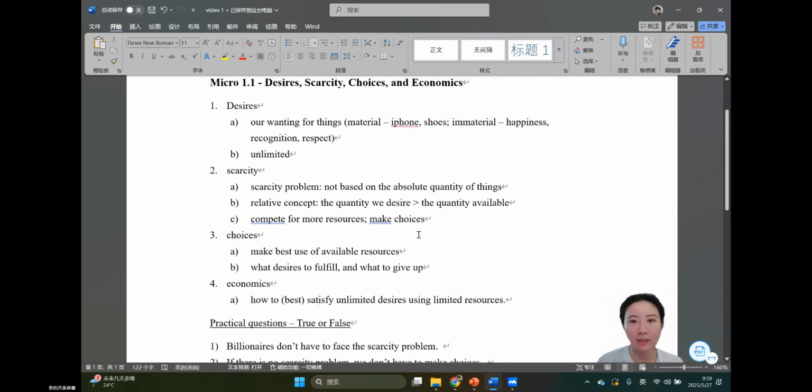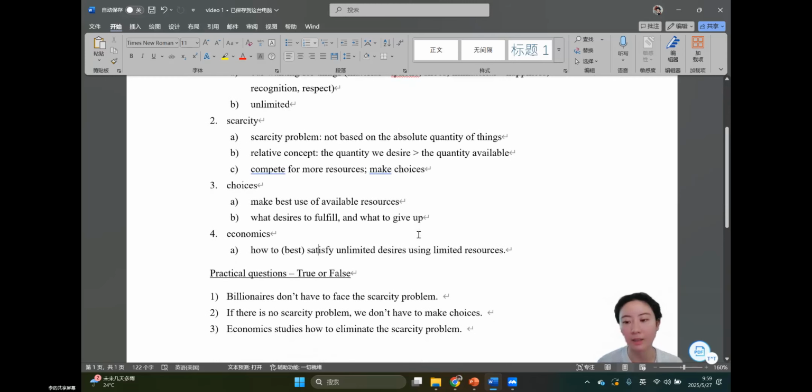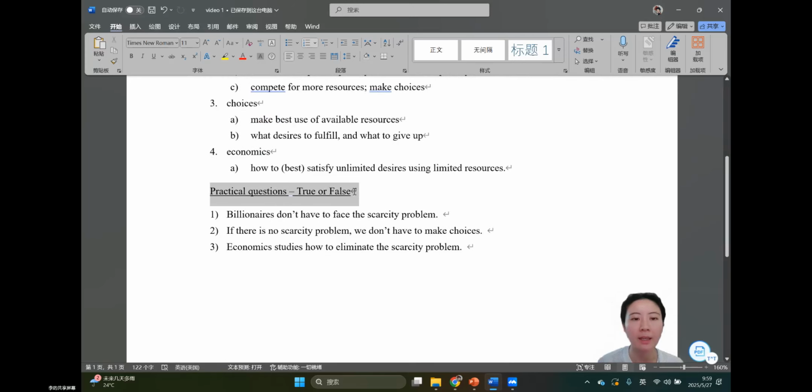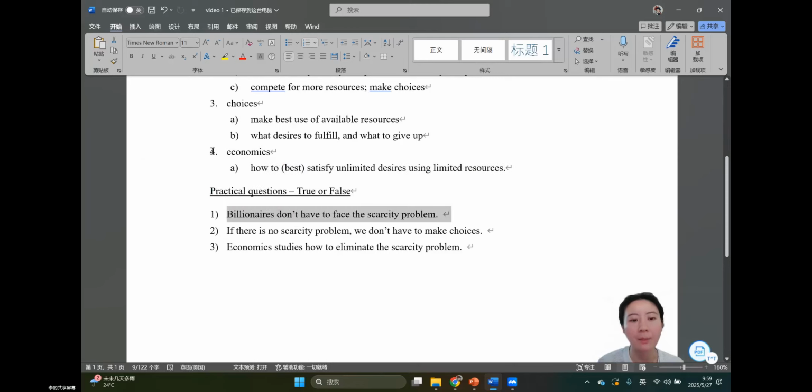And that is our first little section of our economics lecture. Hope you find it helpful. And let's go through some practical questions here. These are just little statements for you to decide if they are true or false, just to strengthen your understanding a bit. The first statement is that billionaires don't have to face the scarcity problem. True or false? You can give yourself some time, but we will just go through it now.